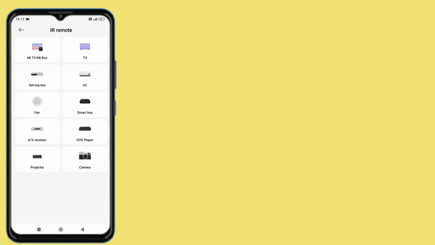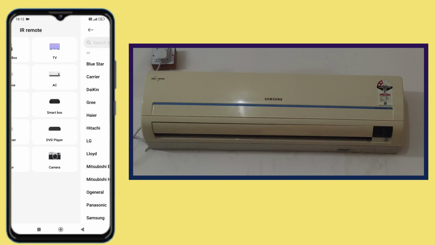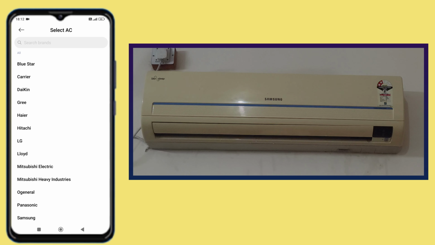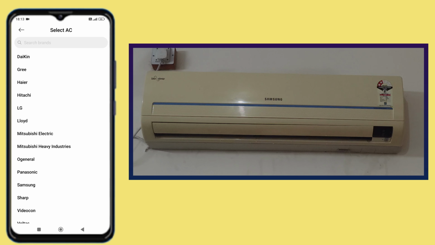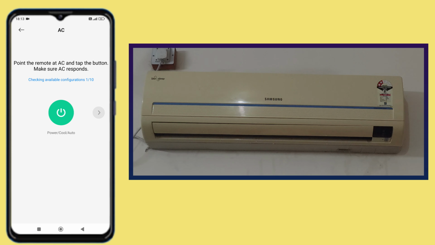After that, the main page of Mi Remote app will open. In the main page, go to the AC symbol. Now make sure that you turn on the main supply of your AC. And now search and find Samsung. Now go to Samsung and use the mobile in the same way as you use the AC remote.